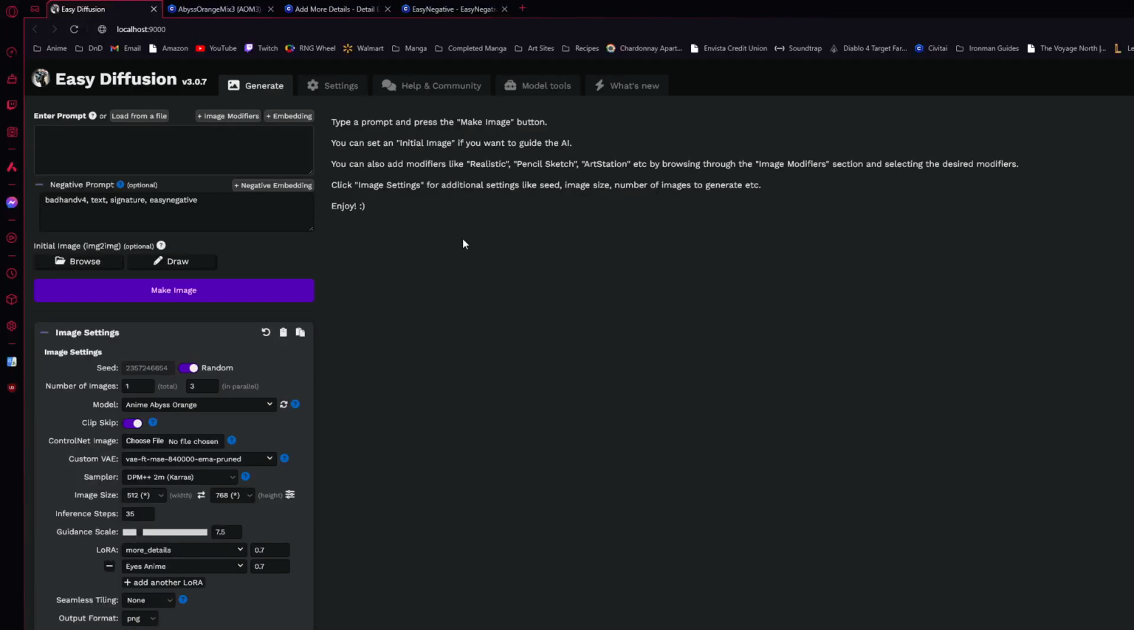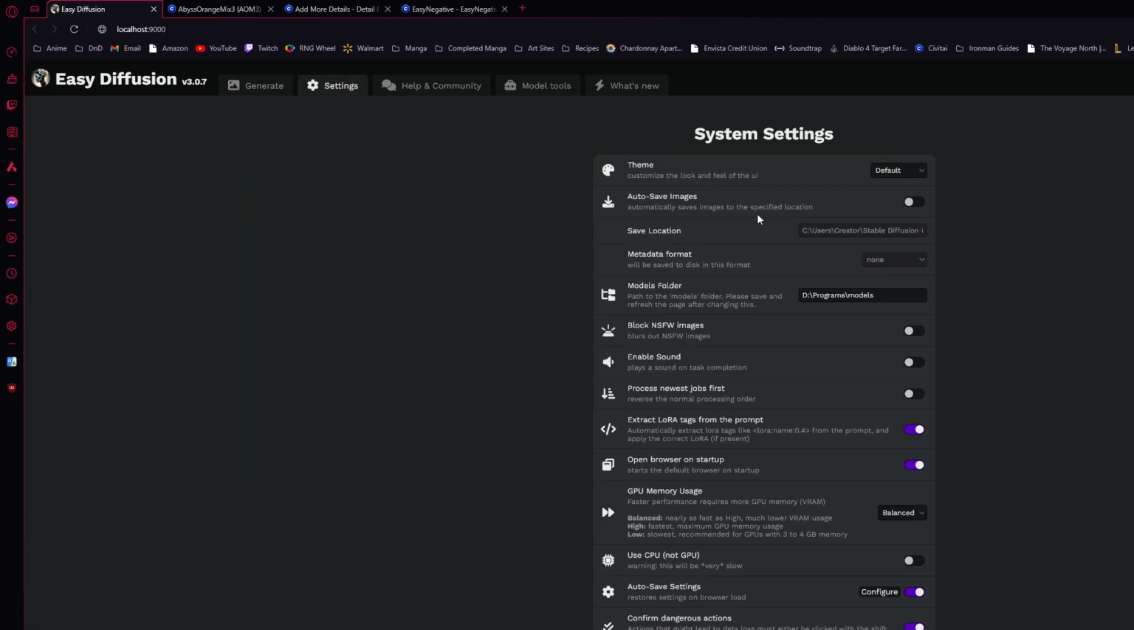Let me try and make this simple. So I've got everything open and ready to show you. But to start, these are the settings I have right now. I keep this off or else you're going to get a bunch of random images you don't want.